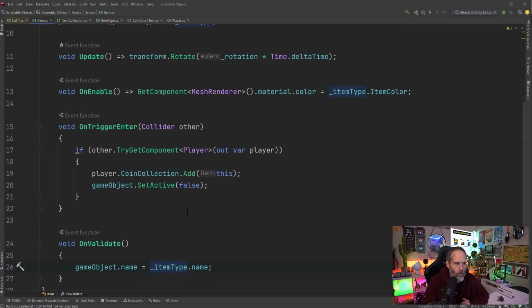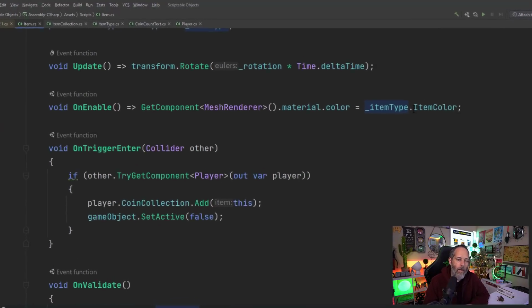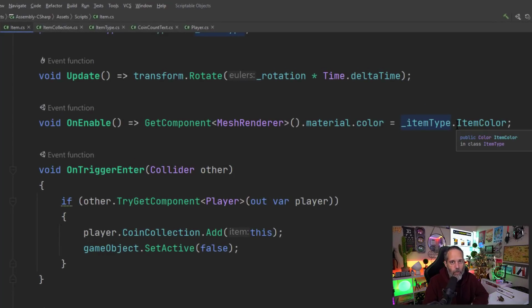Let's see what else we're doing in the item. In our onEnable, we're actually setting the color of our mesh renderer's material to that item color. This is something that you could definitely be doing in your scriptable objects, assigning colors or assigning gradients or randomizing colors or even assigning things like scales and adjusting those components in onEnable or at some other time.